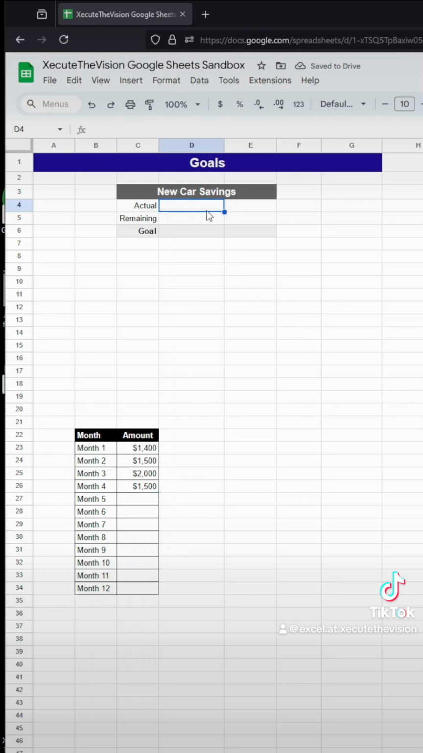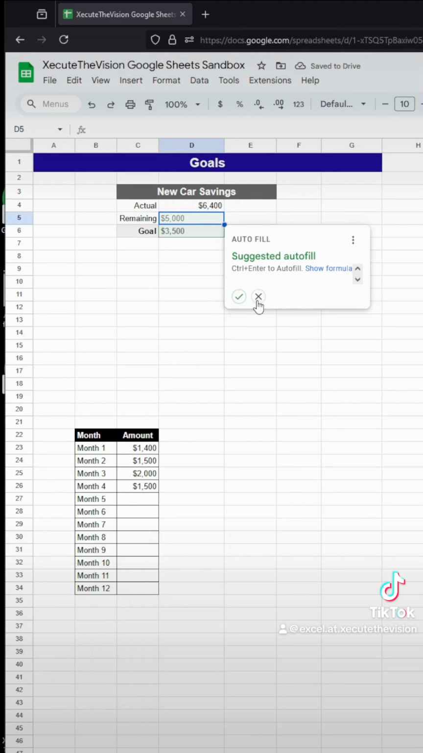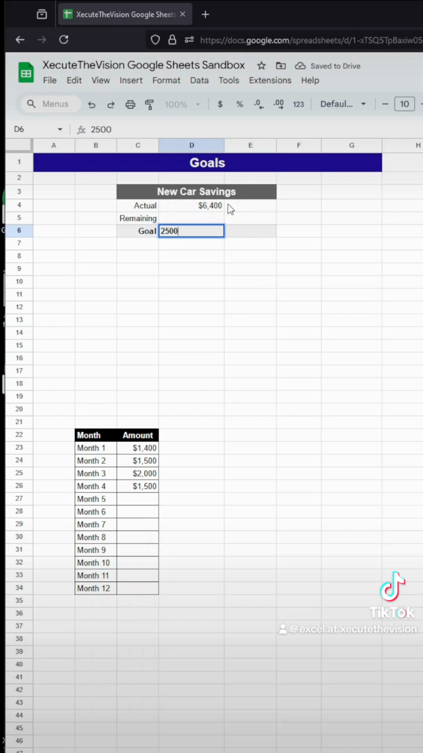Then we're going to go up to the top, and in the actual, we want to do a sum of all of those totals, so equals sum, and select that column. We don't need it to autofill. Goal is going to be manual, whatever you need to have as the goal total. And then remaining is going to be subtracting those.